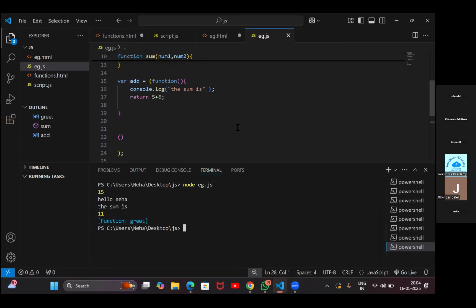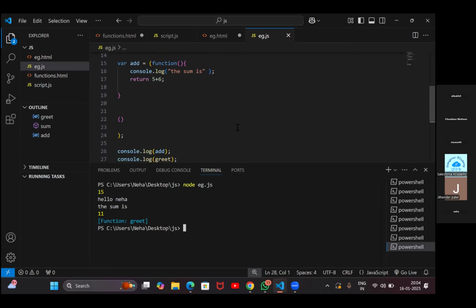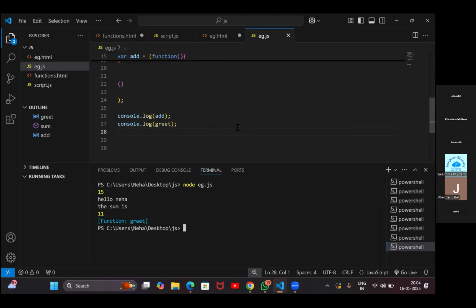Now see the difference. This is the sum. Is it clear for everyone what we have discussed till now? Now let us try to understand the importance of the 26th and 27th lines. What does the 26th line do? It is calling the function. Which function? Add, the IIFE, immediately invoked function expression. What is the 27th line doing? A normal function expression, yes or no?